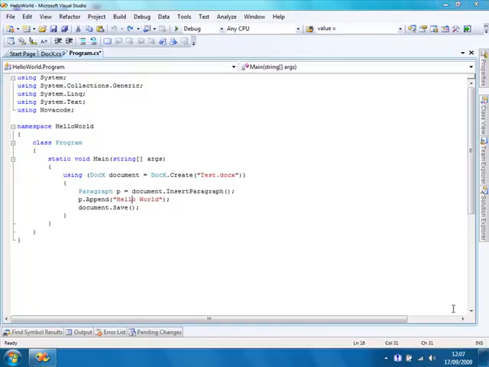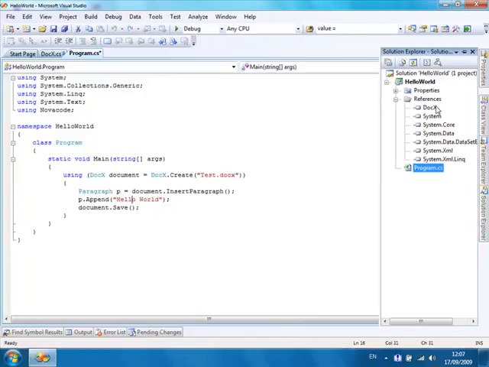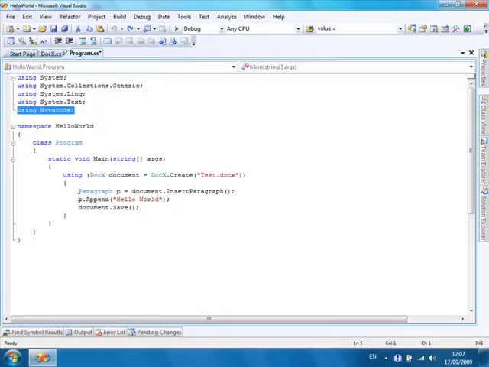This tutorial is a continuation of getting started with docx. In the previous tutorial, I showed you how to add a reference to docx. We then added a using Novacode namespace, created a document, inserted a paragraph, and appended some text to that paragraph. If you do not know how to get this far, please watch the tutorial entitled Getting Started with docx.